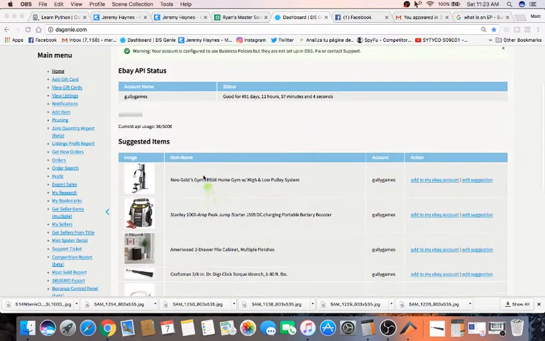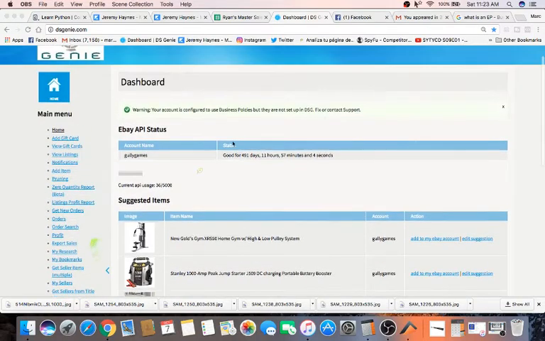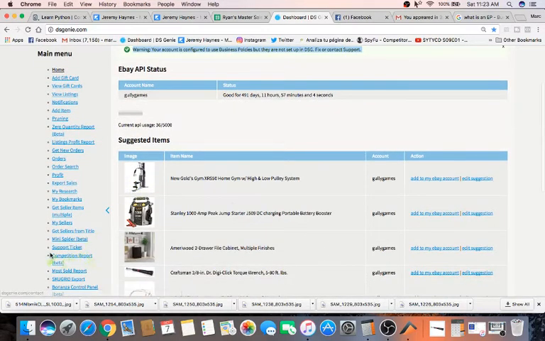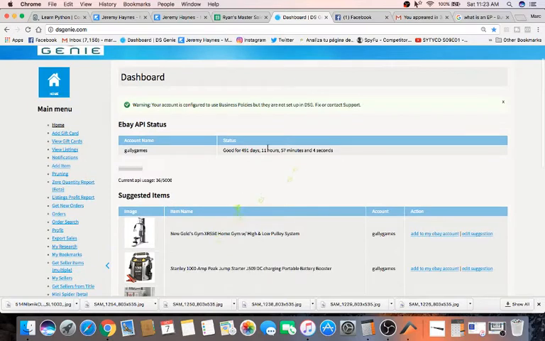On the left-hand side here, support is right here, support ticket. So what I would do is highlight, copy, and paste it into the support ticket when you open it. I will take you through that process another time. But yeah, it's giving you a quick breakdown.